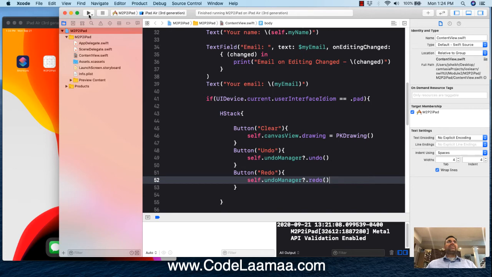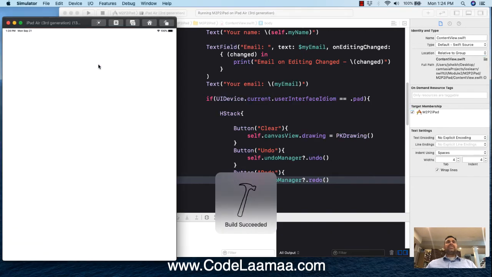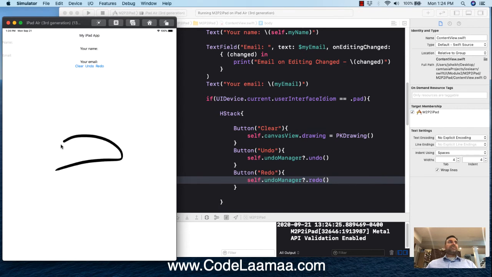All right, and let's run it, and let's see these things in action. So it's going to draw, hit clear, draw again, hit undo, and hit redo. So you can see that your drawings can now be cleared, undone, and redone as well.